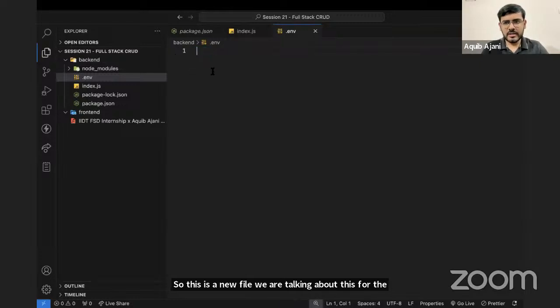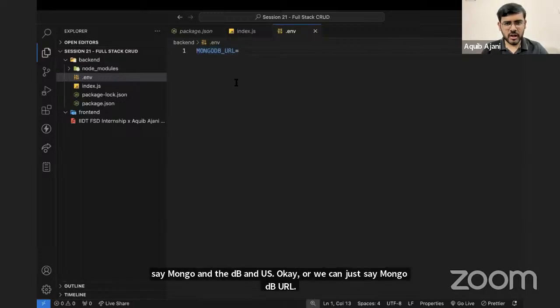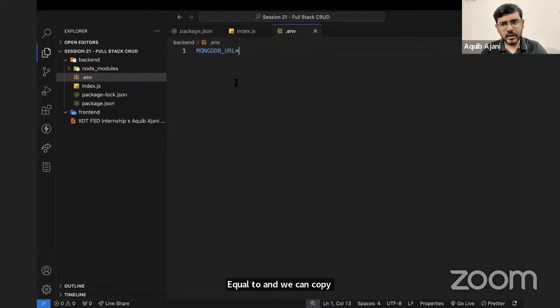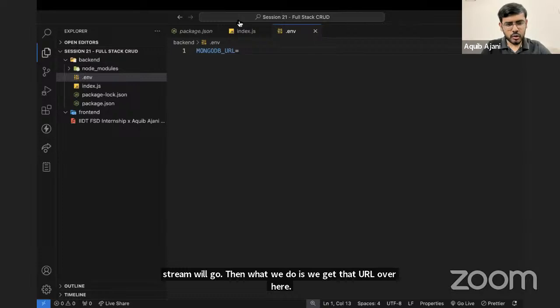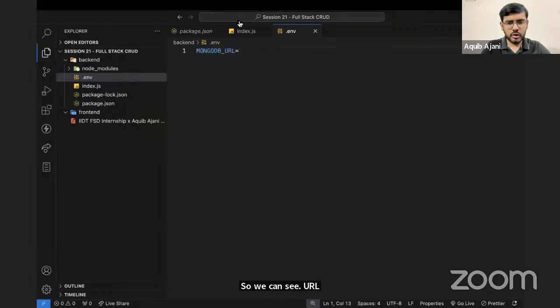This file is basically going to be where we put our database URL, right? So MongoDB, let's say Mongo and DB and URL, okay? Or we can just say MONGODB_URL equal to, and we can copy the connection string from our database. If you remember, we already had it, right? I told you how to get it. I'll tell you again, but this is where the connection string will go, okay? Then what we do is we get that URL over here. So we can say const dbURL is equal to, then we say process dot and then MONGO_URL.